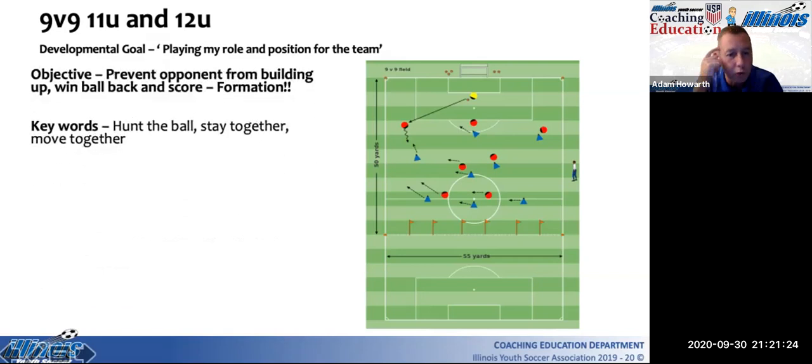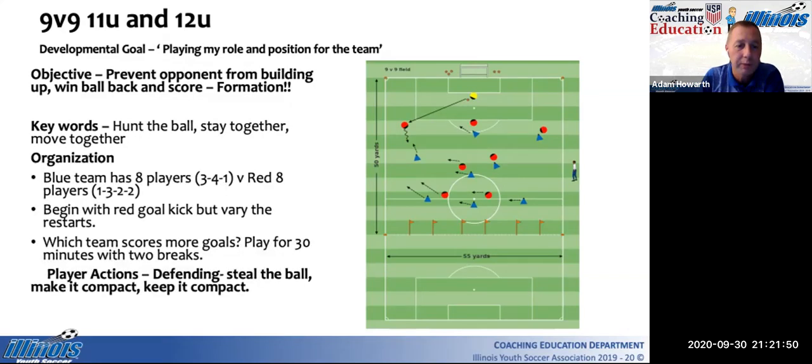You can see what we're trying to do is we're trying to press. So the blue team is trying to steal the ball from the reds as quickly as possible. But one thing that's important is I put the players into some type of a formation and I use these keywords. The keywords might be trying to hunt the ball, get the ball quickly, work together, move together. All of these things are going to be key in terms of the progress of that group.